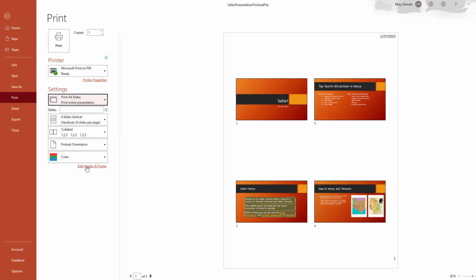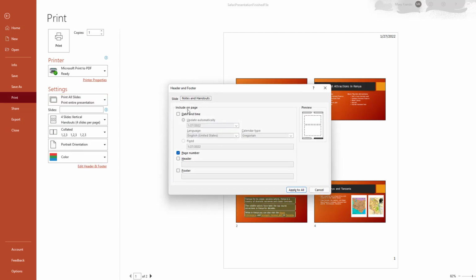Another thing that you can do, you can edit header and footer, and right here you can decide to include your date and time either in your notes and handouts, or on your slide. You can also include the slide number on every slide, and you can also choose to include the footer, and then you can type whatever you want here for the footer.